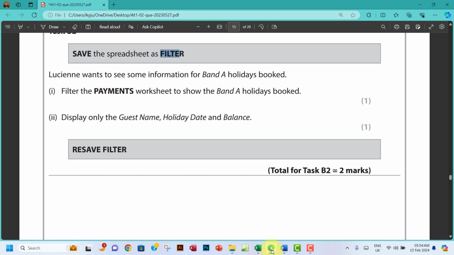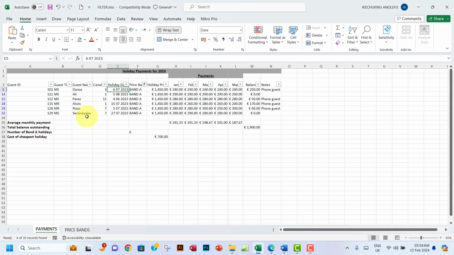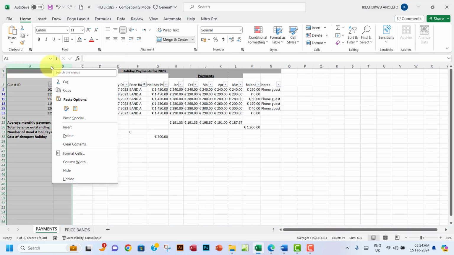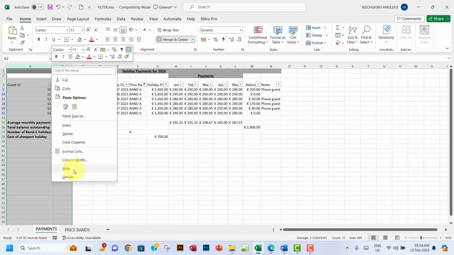Display only the guest name, holiday date and balance. Okay, so those are what they want us to display. So what I'm going to do here is select all these, right click on my column letter, and go to Hide.